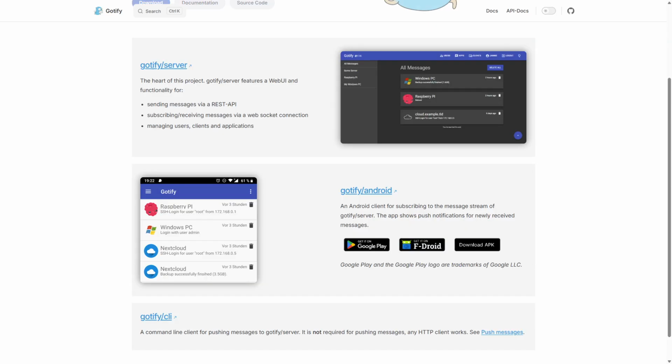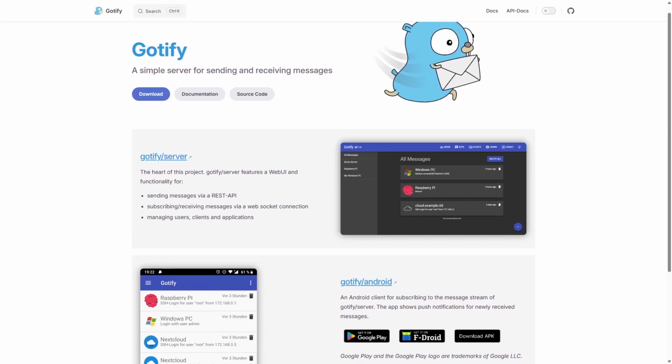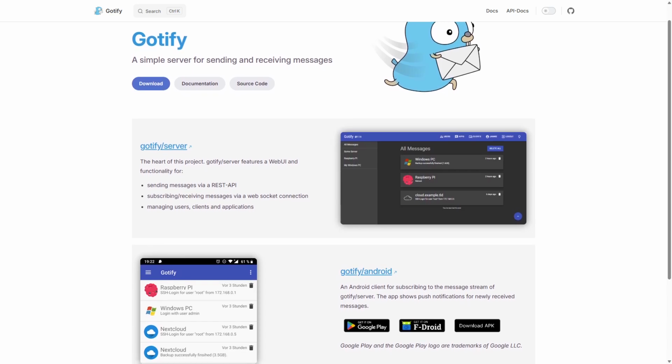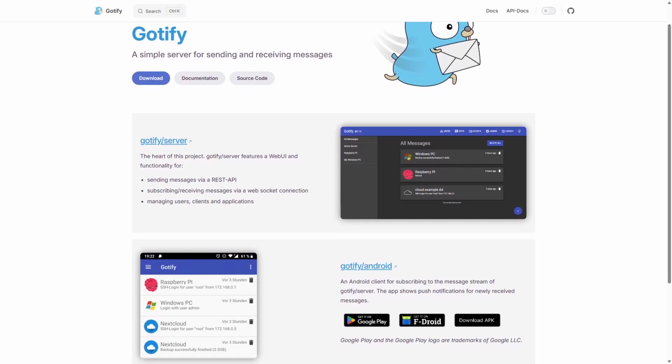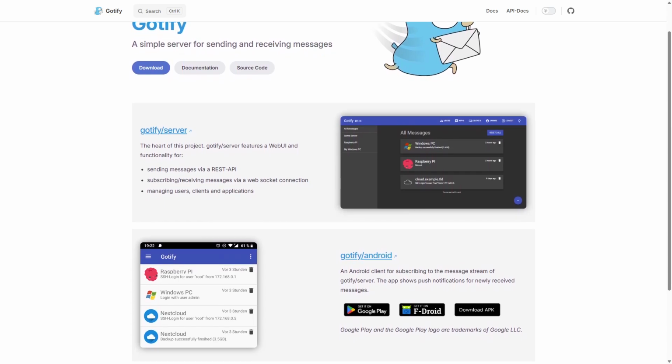Gotify is a self-hosted notification server that allows users to send push notifications to multiple devices. It works by running a lightweight server that clients connect to via apps or API calls. Notifications can include titles, messages, and optional images or sounds.